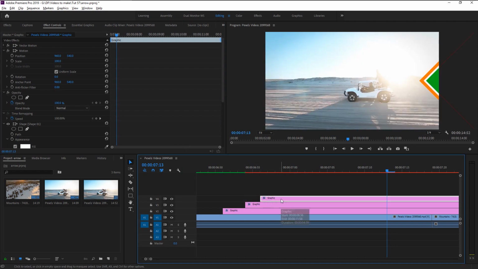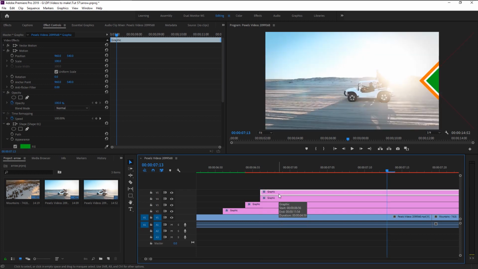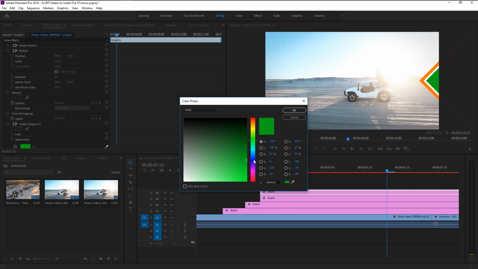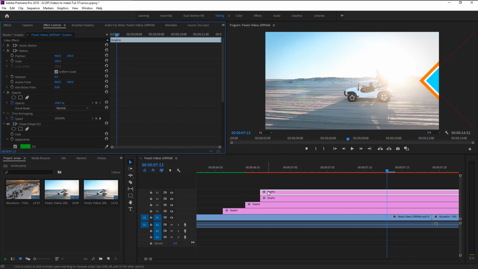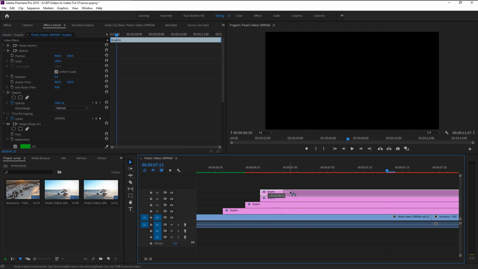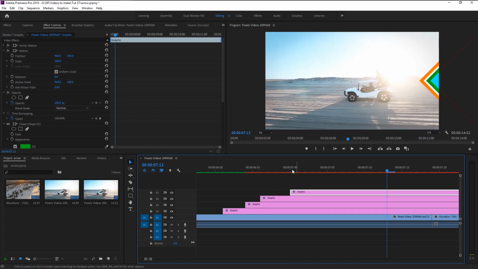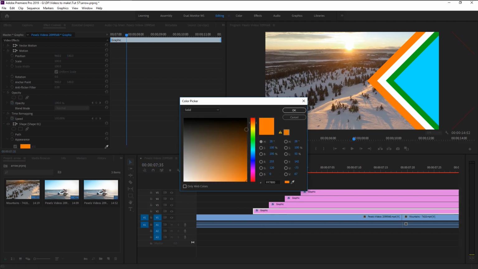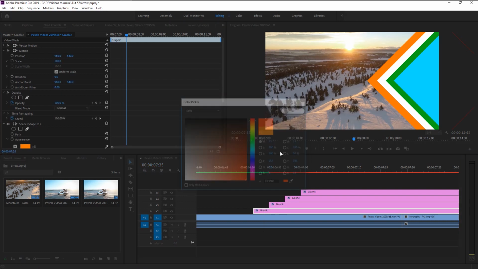Again, duplicate it and change the color to blue. You can choose any color you like, it's your choice. Click OK. Place it 7 frames to the right. We can change the color of any shape layer at any time, it won't affect our animation.